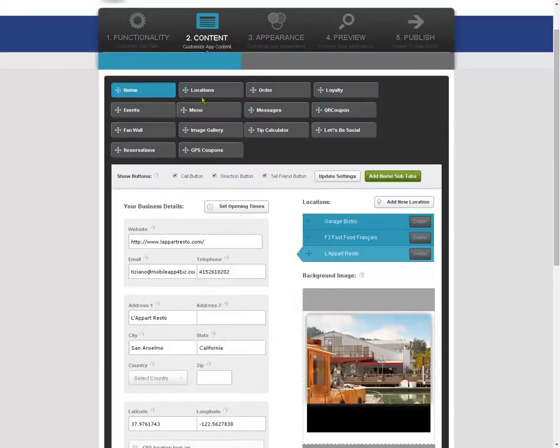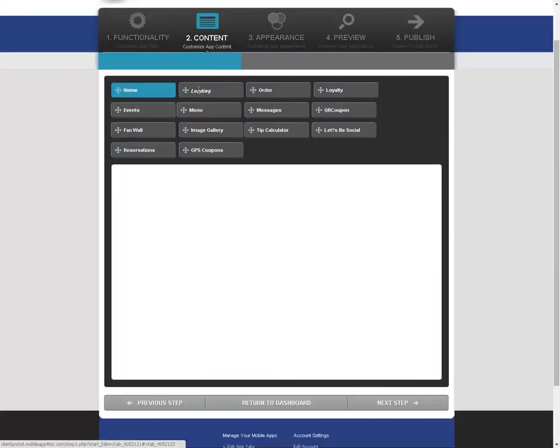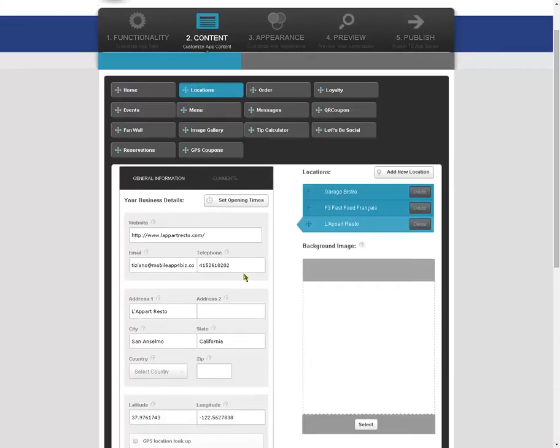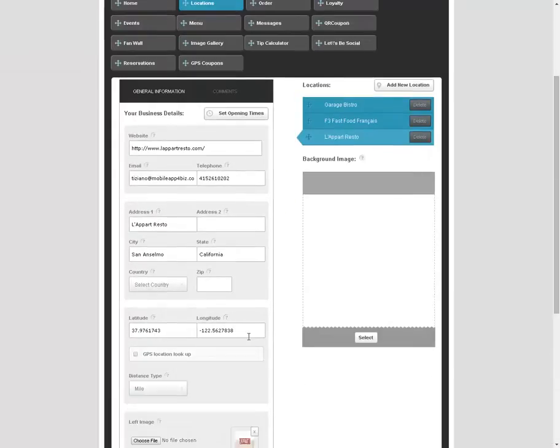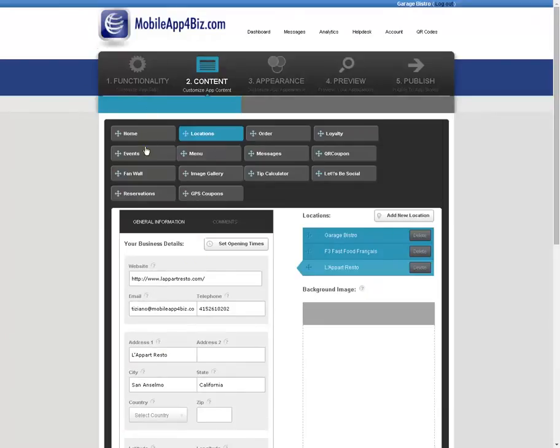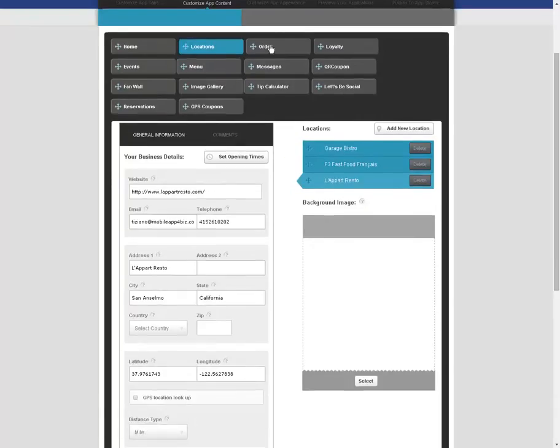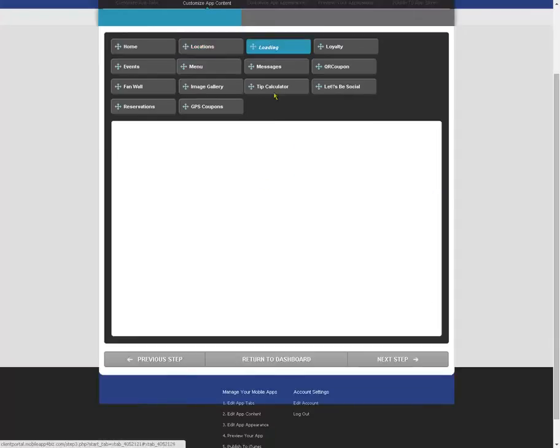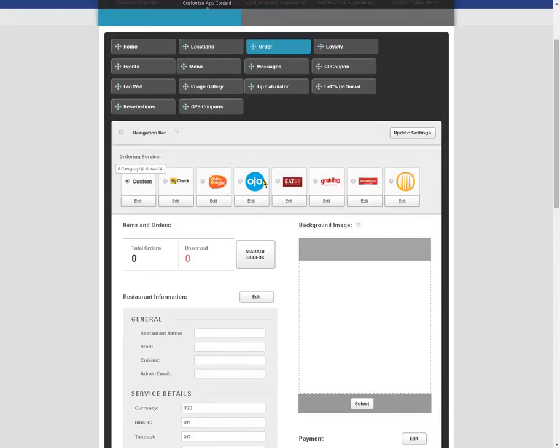What I want to do with this locations section is that it basically copies the same information. We don't have to do anything here, because this will take place at the home page. Now in the order section, if you as a restaurant owner would like to have your customers order either to go, dine in or pick up, then you can allow that.